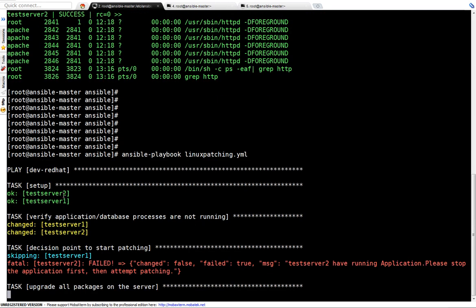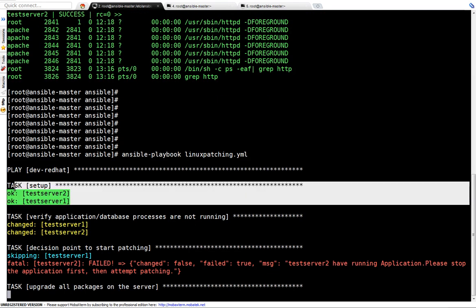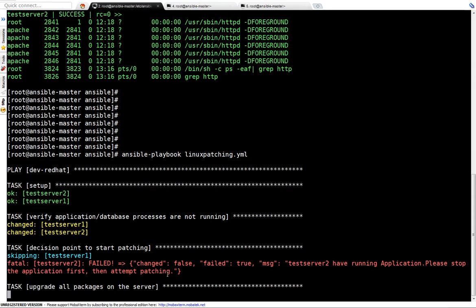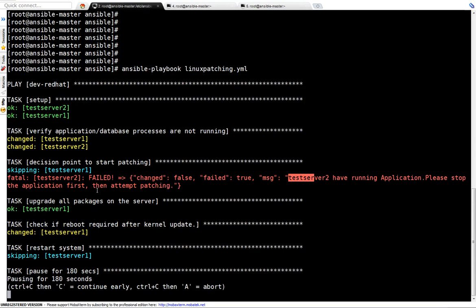If you see, the first task is done, which is testing whether both servers are reachable or not. Yeah, they are reachable. And here it skipped test server 1. Okay, why did it skip? If you see this message, it skipped test server 1. And for test server 2, it gave a message saying changed false, failed true. The message is test server 2 has a running application. Please stop the application first, then attempt the patching. So that's a task which I have in my playbook to see whether patching can be performed or not. So basically, it is not doing patching. It quit test server 2.